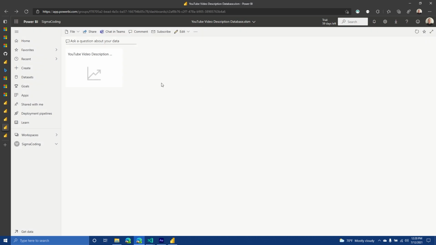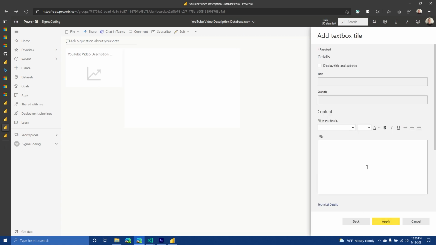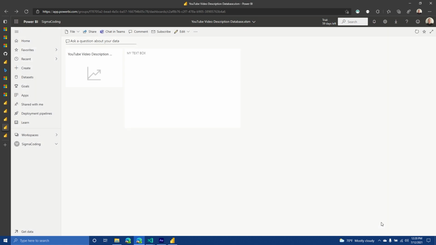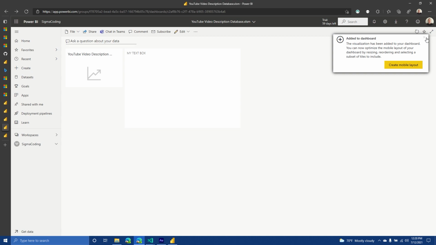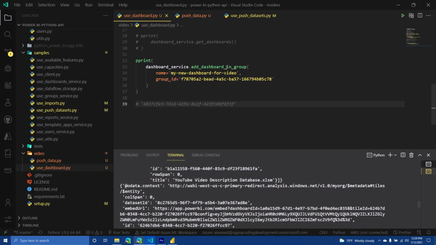Regardless, anyway, so you can create a tile, you can embed content in those tiles, and there are different types of tiles. So you can see here, there are text boxes, web content, images, video, and then real-time streaming data. So if I wanted a text box and say, my text box, and then I'll say apply, and then there you go. So now you have a little tile, and it's pretty basic, nothing super fancy behind it.